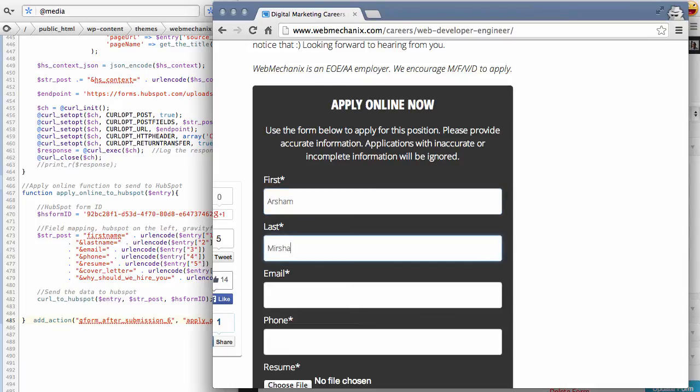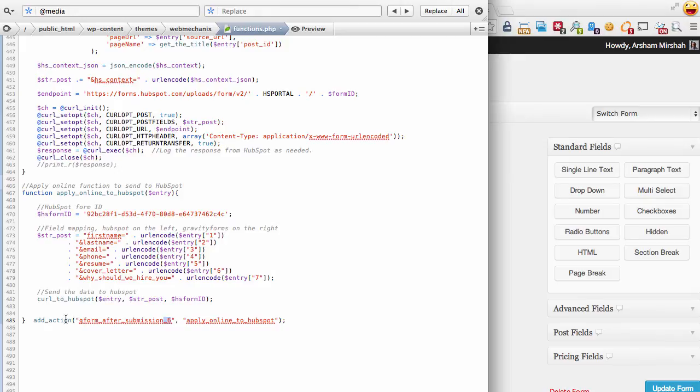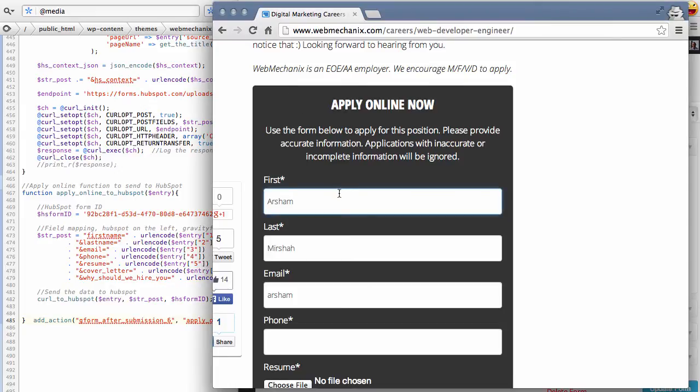I may have missed a step for you guys. I'll cover that right now. So the question you need to ask yourself is, what form am I connecting? You see that in GravityForms we have form ID 6. So this is GravityForm ID number 6, and that's why there's an _6 here. So we're saying add an action after the GravityForm number 6 is submitted, run this function, right? So you want to make sure that this ID 6 is the same as the form that you're filling out.